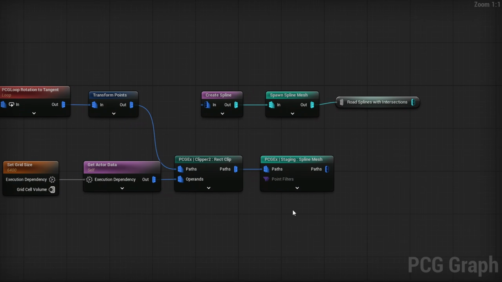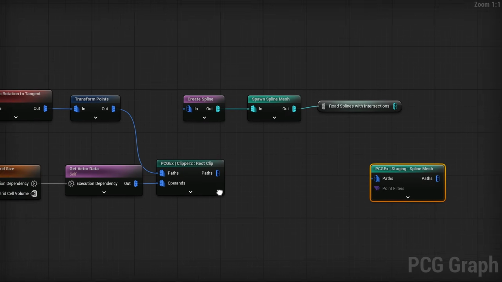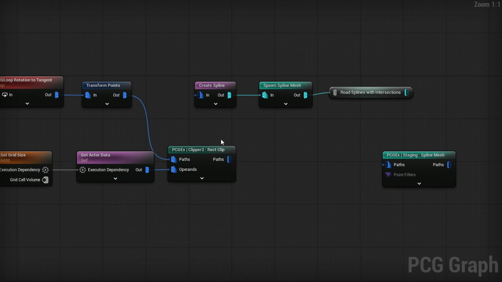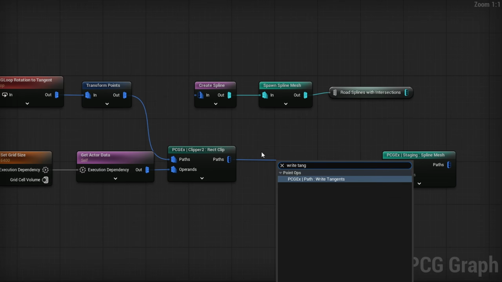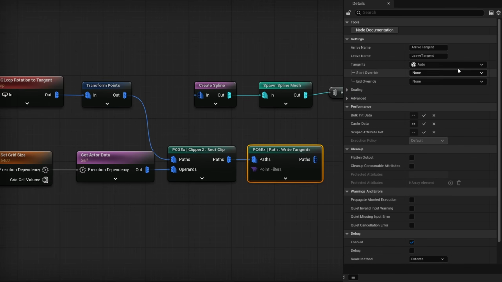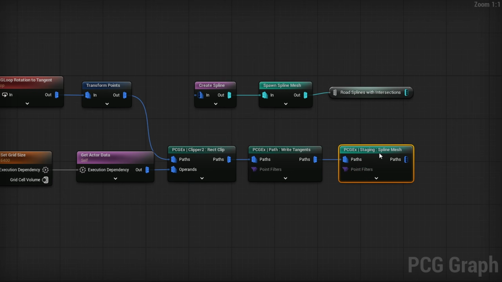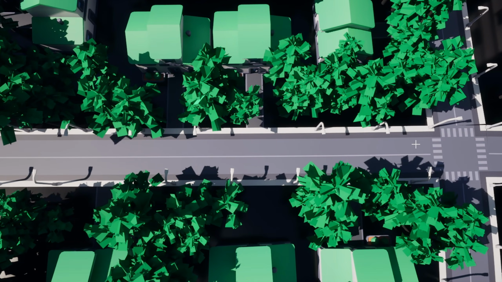So after this rectangular clip and before the spline mesh, I'm going to do another write tangents here. So I'm going to drag out and search for write tangents. All this does is set custom tangents. In this case, I'll leave it in auto. There's a few options here, but auto seems good. And I can go ahead and plug that through. And look at that. That is nice and clean.